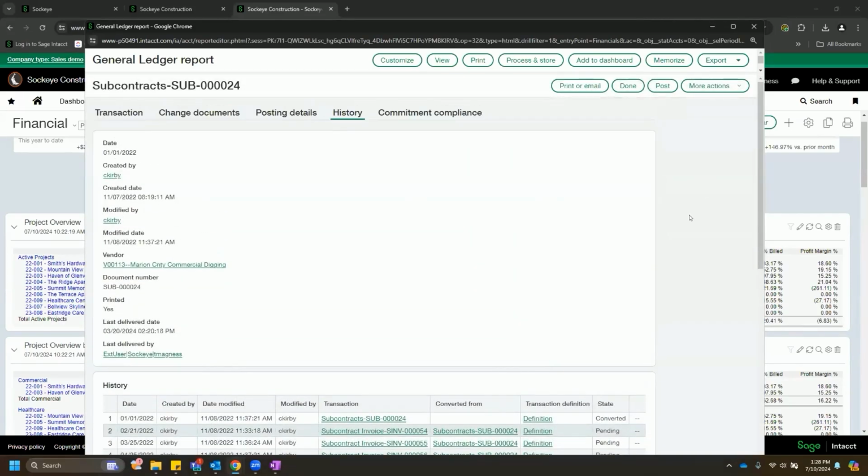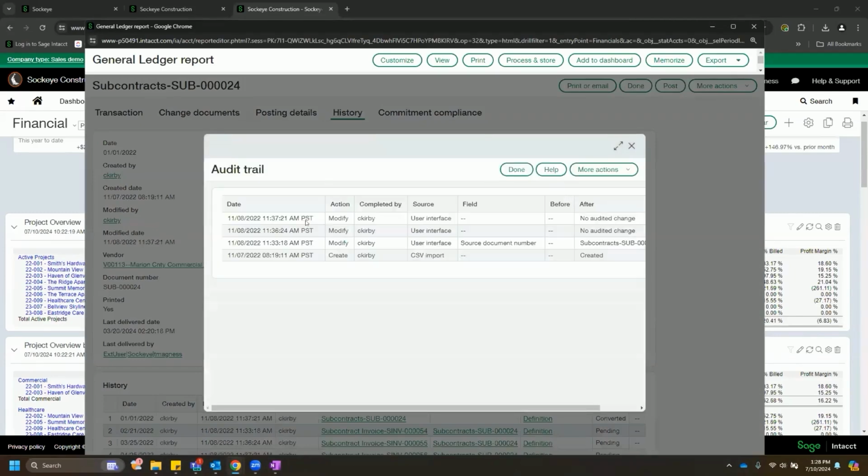But very last thing I'll call out here, we do have an audit trail as well. So any and all modifications to these records are logged on the back end all the way down to the field that was modified, as well as the actual change that occurred.